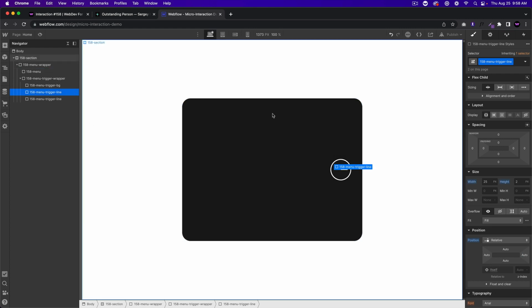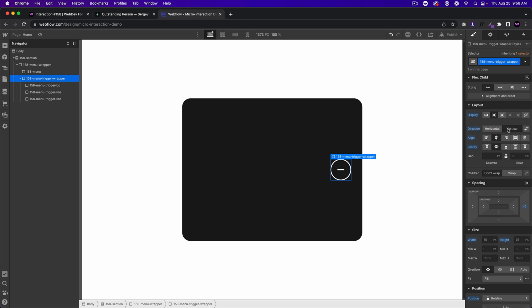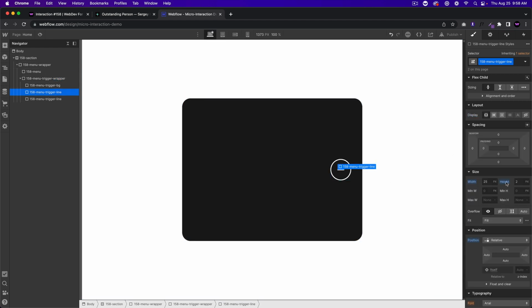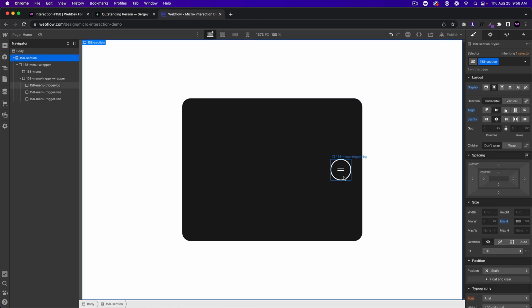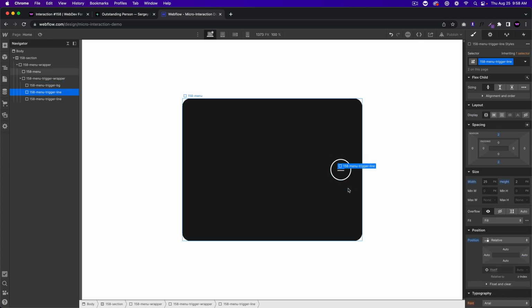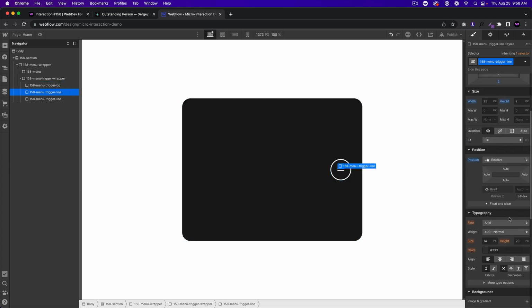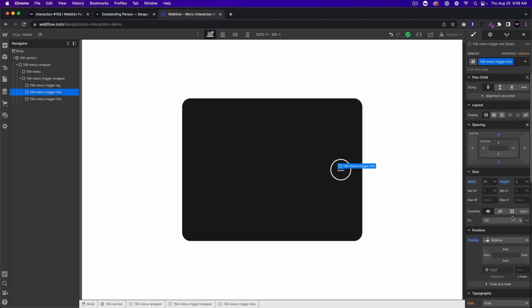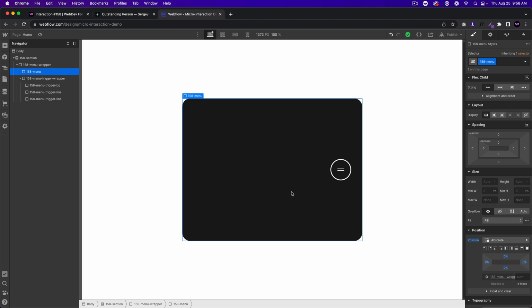Let's go ahead and copy and paste twice. And for the menu trigger wrapper, let's go ahead and set it to vertical and center, center, so that these lines are vertically stacked. And we'll add 2 pixels of margin to the bottom and right for both of these. So we have the menu trigger line, 2 pixels margin top and bottom, 25 by 2 pixels, and a border radius of 100 pixels, and position set to relative. Okay, so we have the menu trigger.